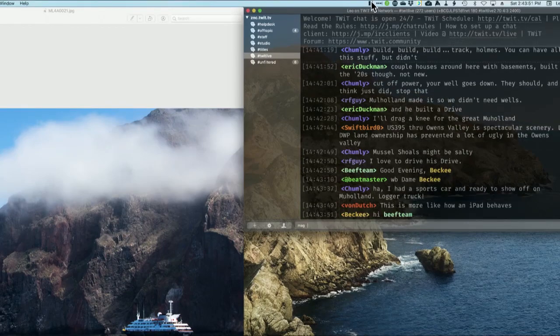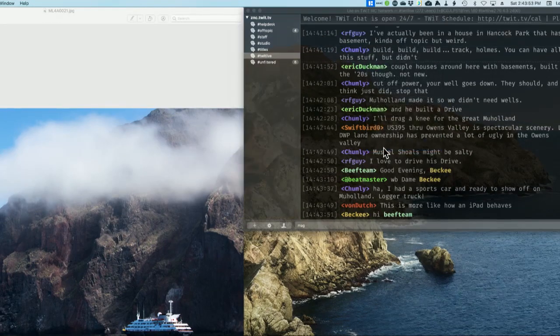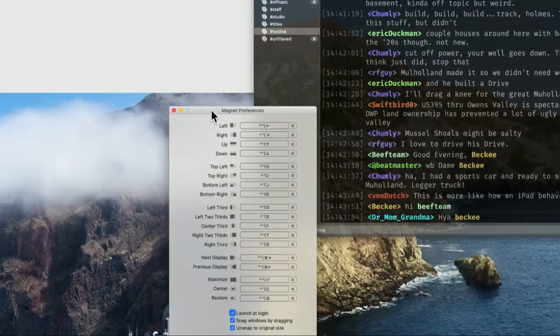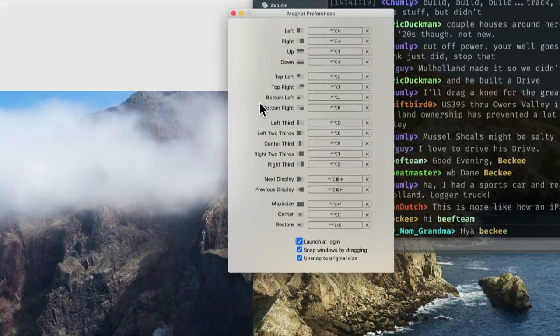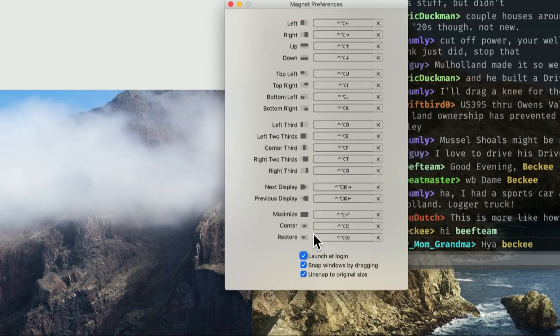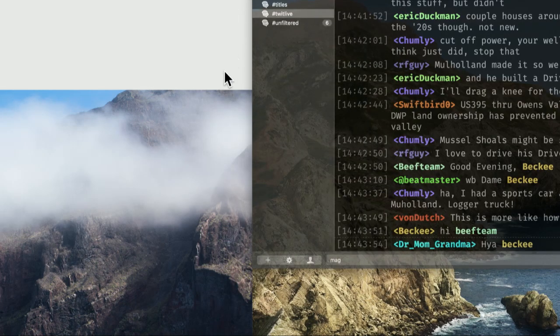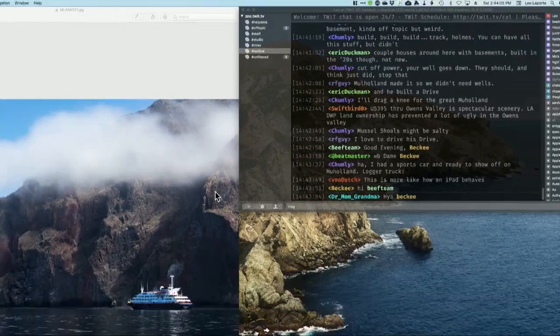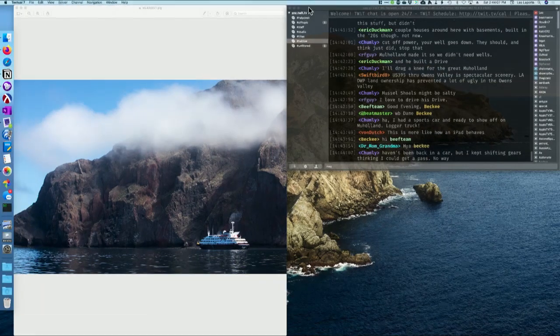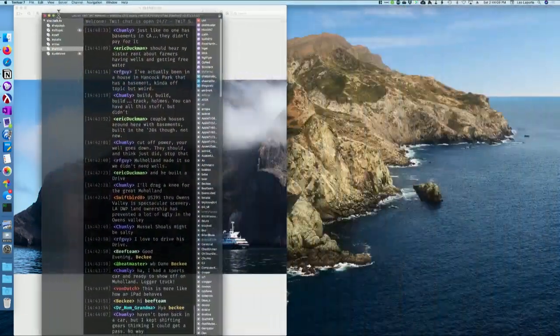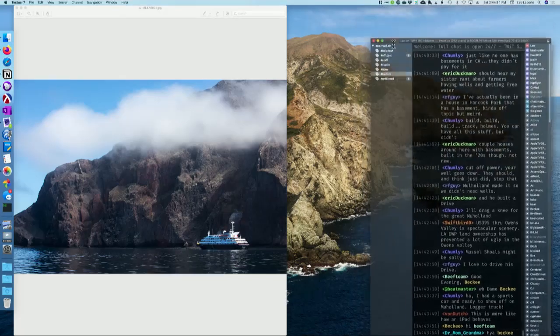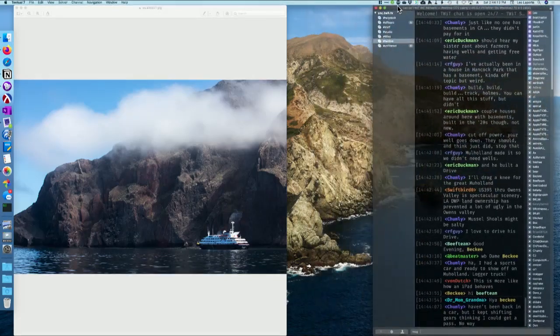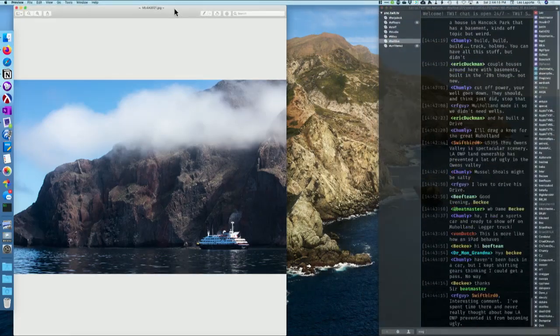And there are a lot of preferences, a lot of things you can change. You can change all the keystrokes, for instance. You can have windows snapping, which is nice. You can unsnap to the original size, which makes it easy to get back to the way it was. So as I drag a window around, you see that. It can snap to the size of where the screen is.